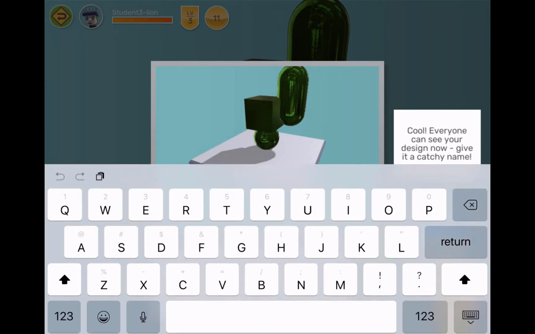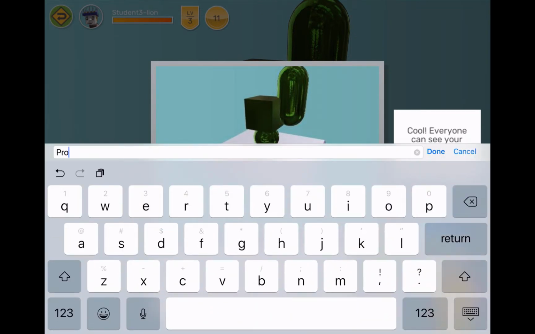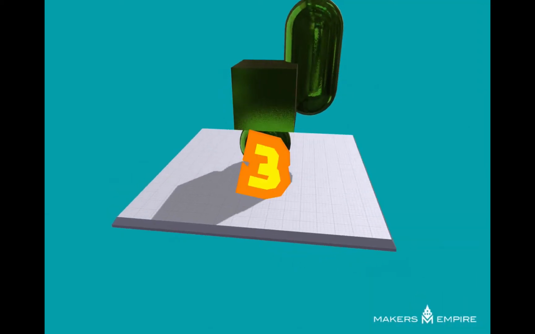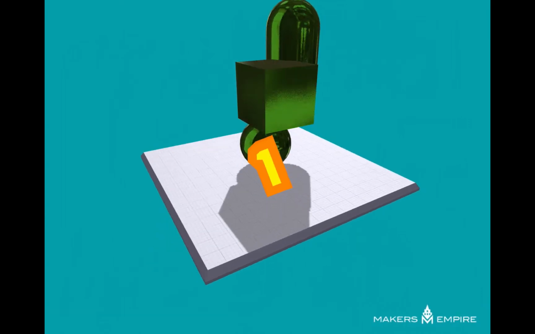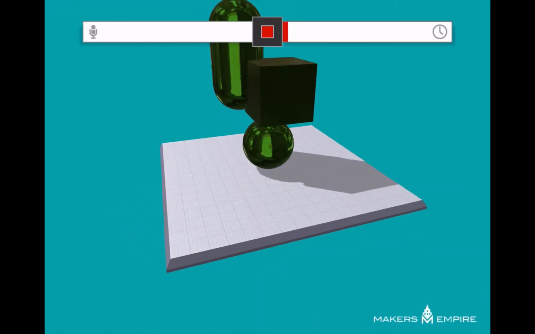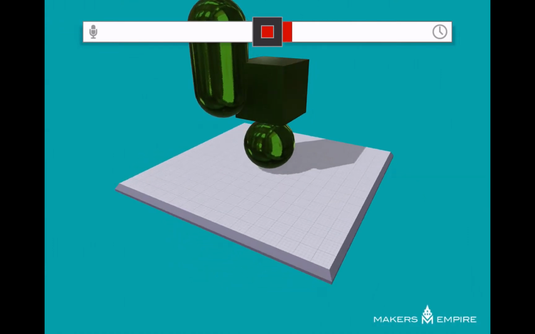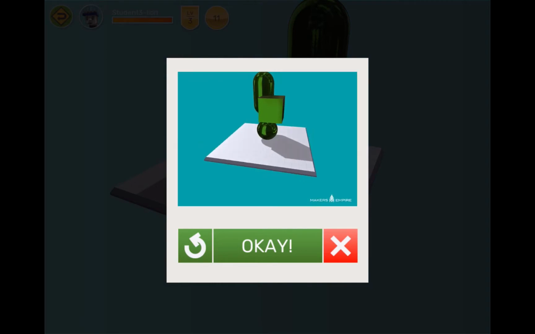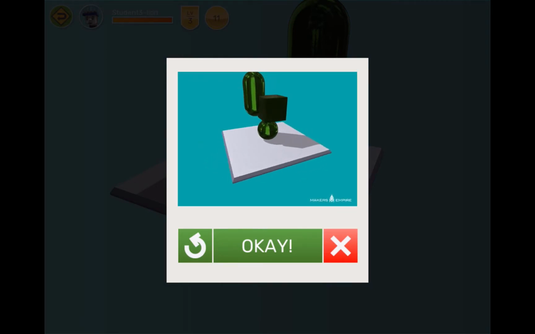We can enter in a title for this and we'll call it Project 1. And if you see in there, there's a small camera icon which allows us to actually take a video and submit and save this video. So this is asking for commentary now. Hello, this is my fancy new object I created in Maker's Empire. Click the stop button. That's now recorded a video that I can now push back up into Google Classroom.